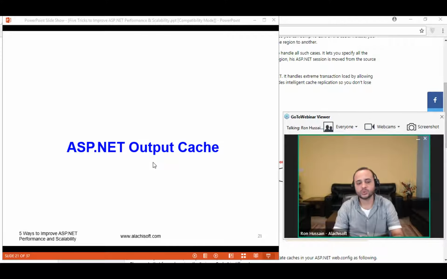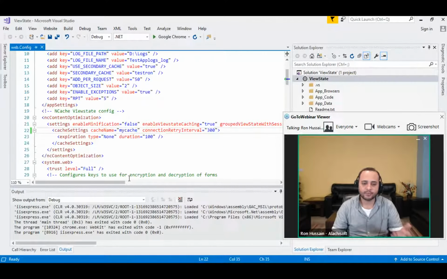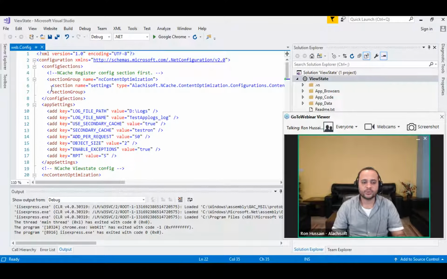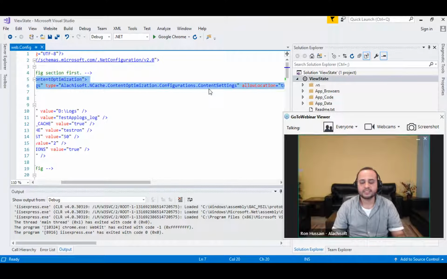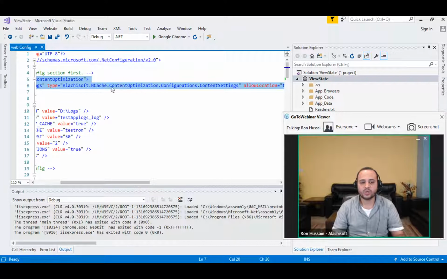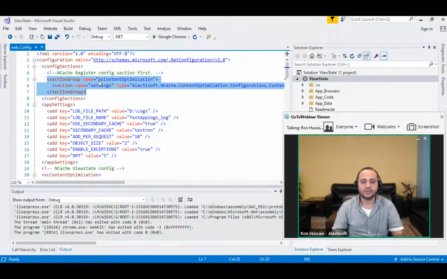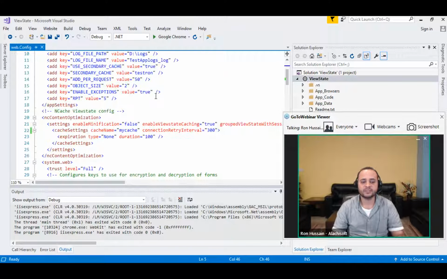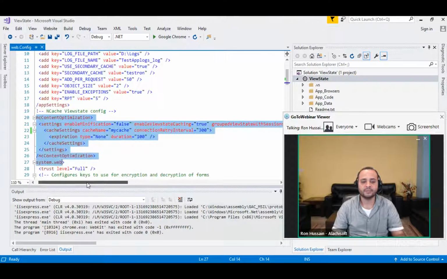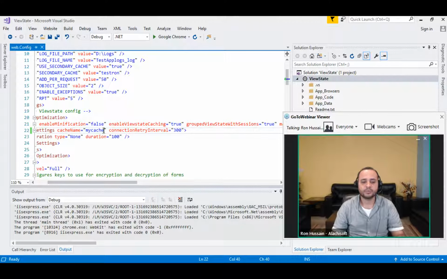Now, NCache also has a view state provider. The way it works is that basically we keep view state on the server end. It's again a provider. All you need to do is set up a section group. It's content settings, content optimization, .configuration, .content settings. The name of the section group is ncontentoptimization, and then this has some settings where you take a cache name. For example, it's using my cache right now.